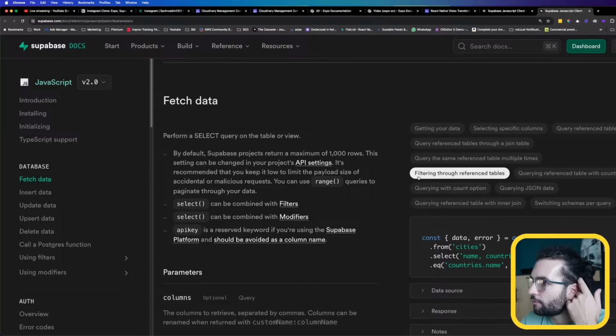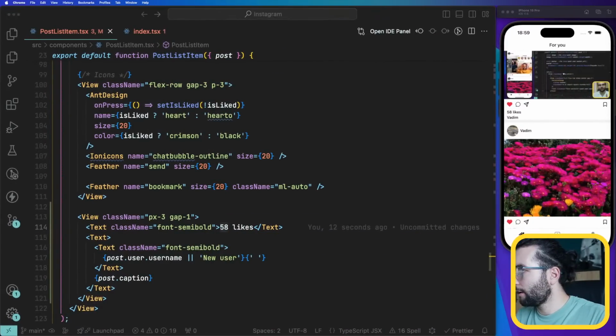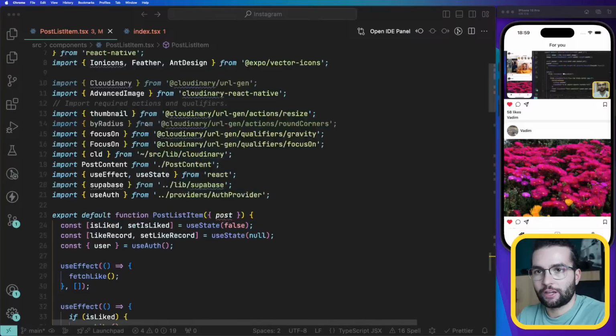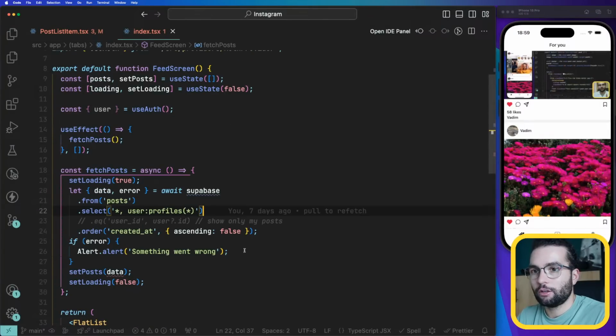Look at this, filtering through reference tables. Oh boy, so I think you can disregard what I was saying, that it's not possible to fetch the like at the same time. But let's try that out, because it would be really nice not to have to query the like.